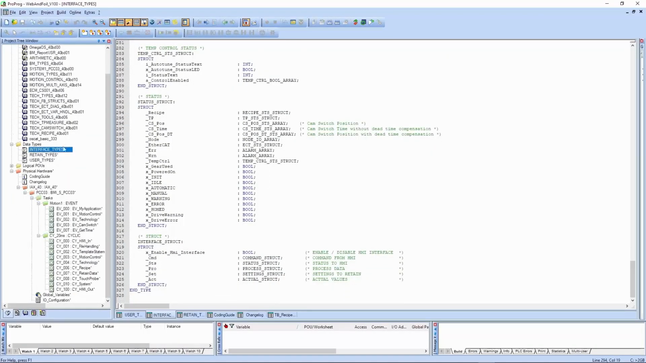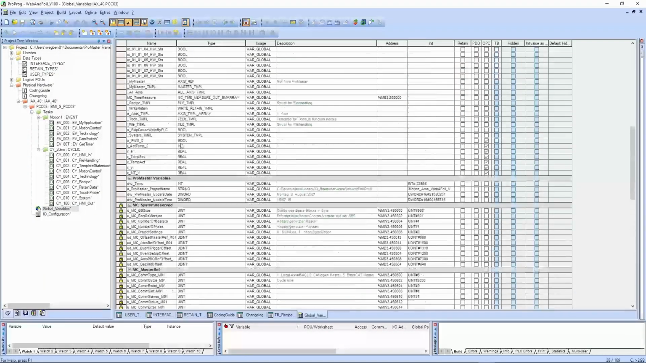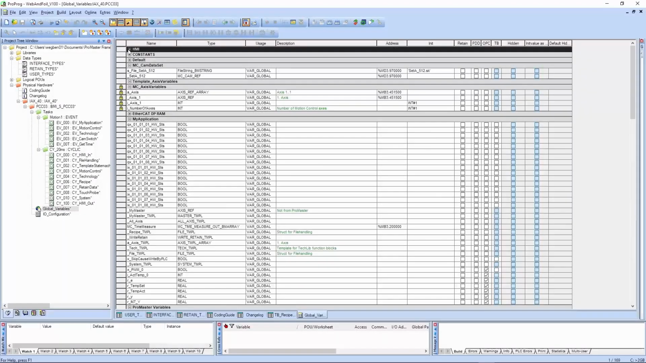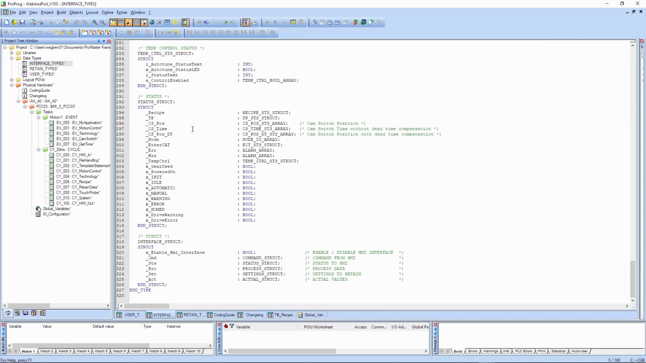Basically how it works, let's just go to the global variable list. You can see that we have a HMI group which contains the interface and HMI variable, and both are an interface struct data type. So let's take a look at the interface struct data type.